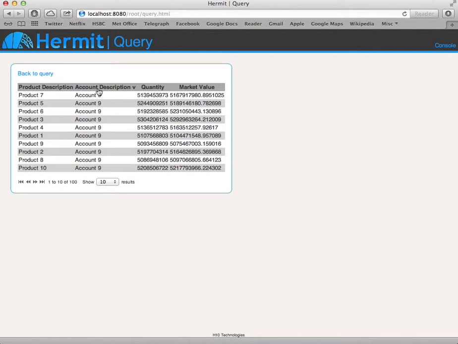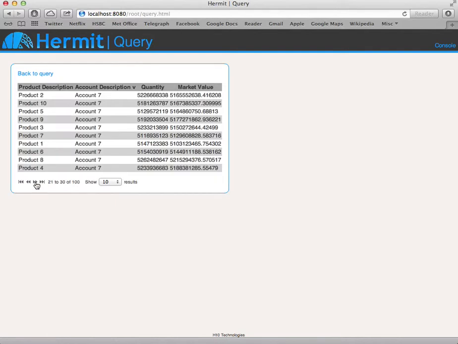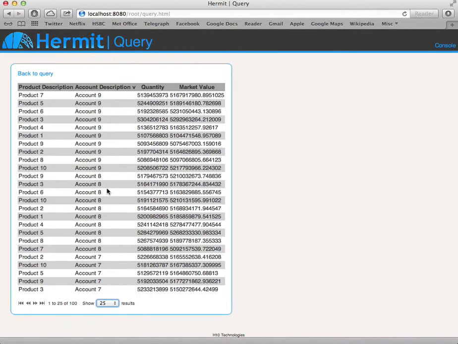By default, only the first 10 results are returned. However, we can use the navigation bar below, like so, to navigate through these results. We can also adjust the number of results displayed using the drop-down combo box. To go back to the query setup screen, we simply click the Back to Query link at the top of the results screen.